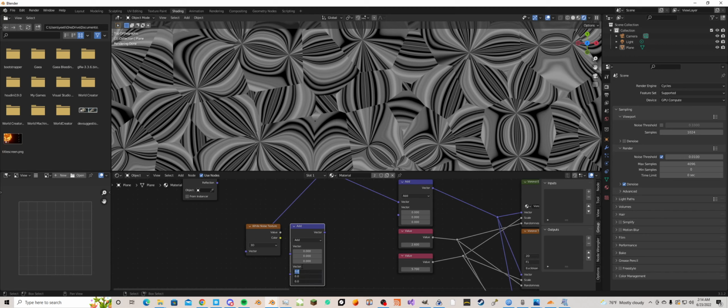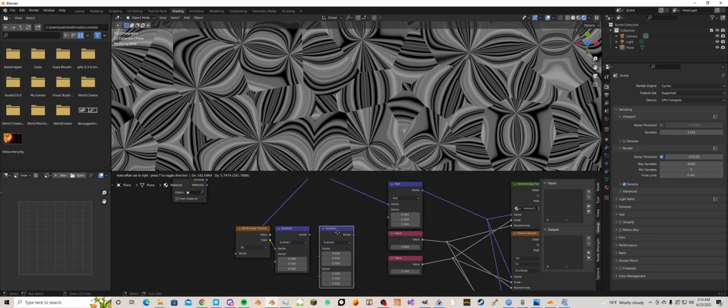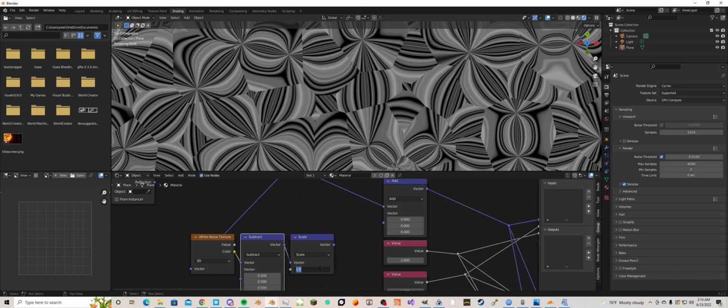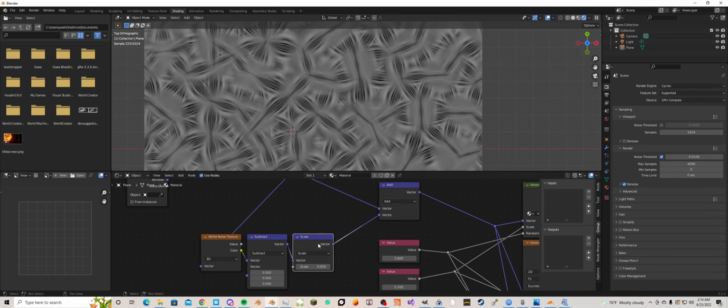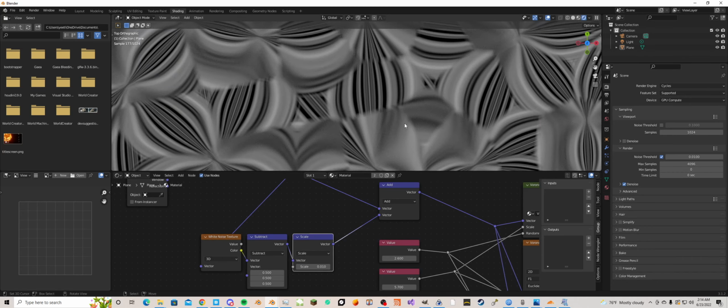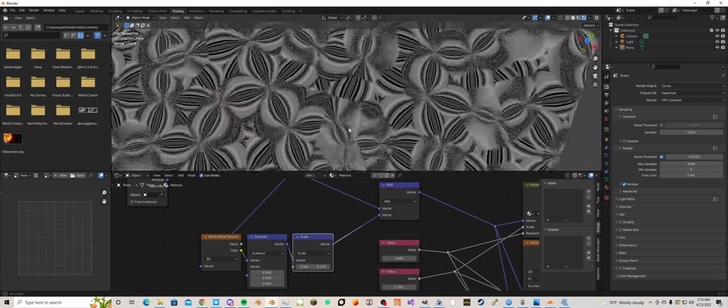Subtract 0.5 from each output. Use the color output here. And then add in a scale. And just add in a little bit. Oh, that might have been a little much. But yeah, it nicely blurs it.